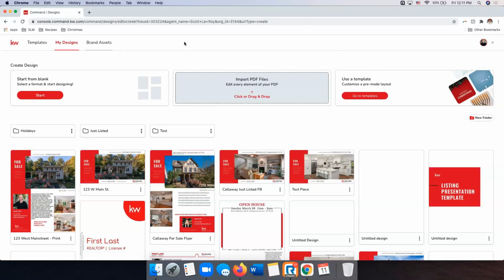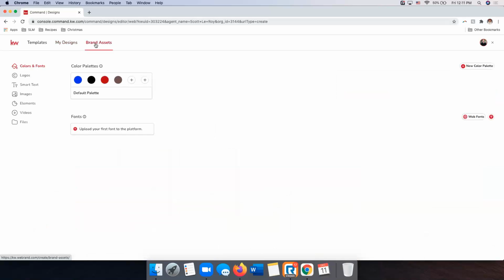Let's go ahead and click on this icon for brand assets. Now, before you create any piece in designs, it's a good idea to check out the brand assets section. This is kind of like your marketing profile in Command. This is where you'll want to make sure that all of your personal and contact information is added in. You can also add in additional items like color palettes, your headshot, logos you may be using, stock photos. Updating this brand assets section is just going to make it really easy and quicker when you are creating a design.